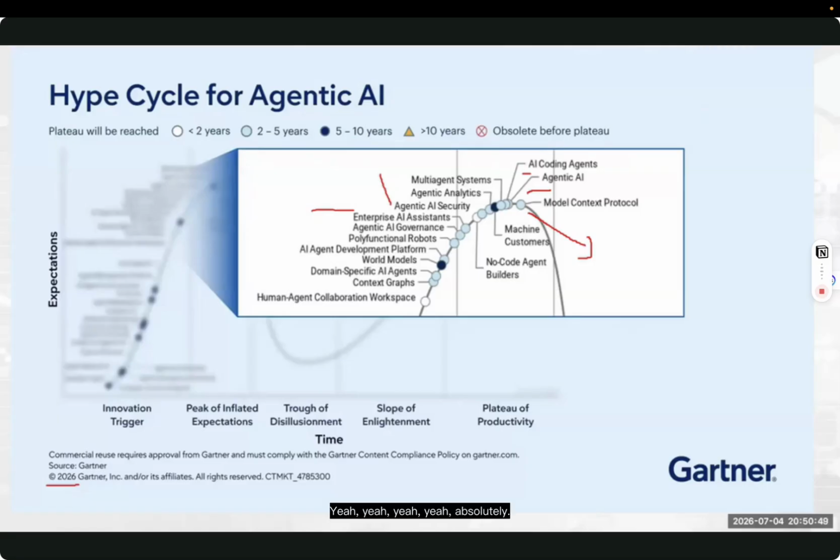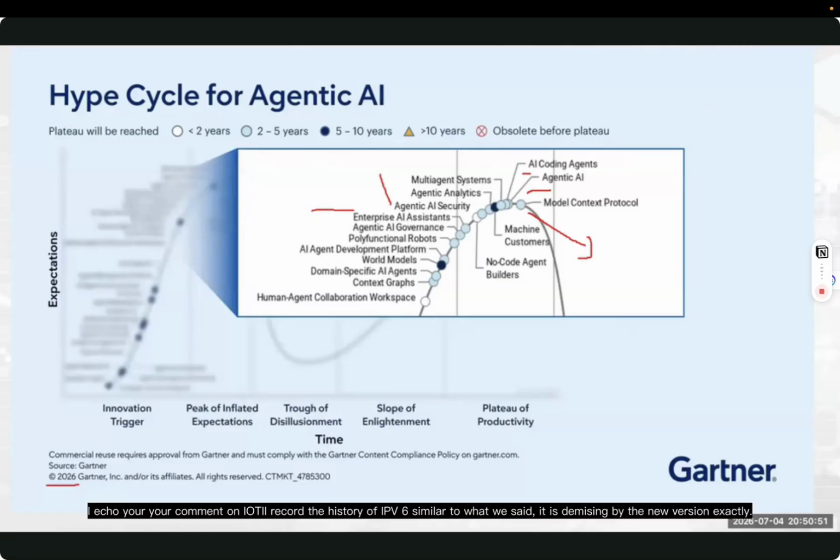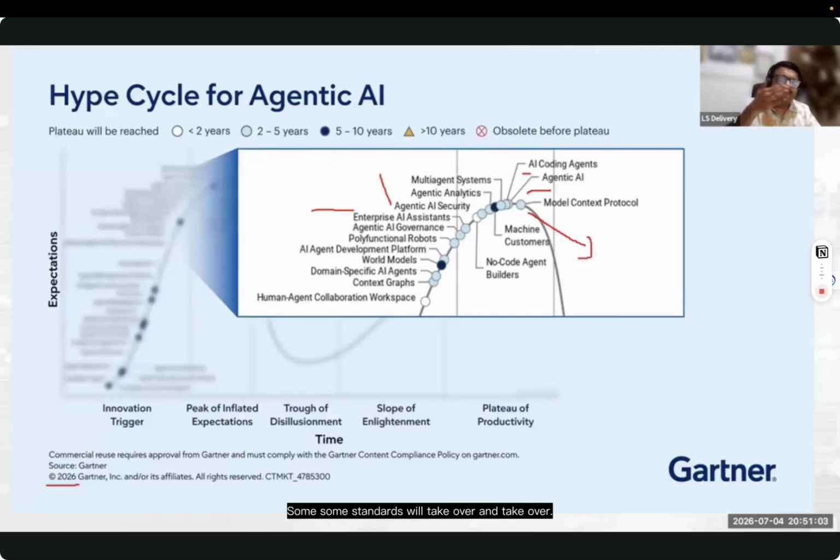Yeah, absolutely. I echo your comment on IoT. I recall the history of IPv6 being similar, being displaced by the newer version. Exactly. Some standards will take over. Take satellite phones: now satellite communication is back with Starlink and all, and look at what kind of waves it is creating.